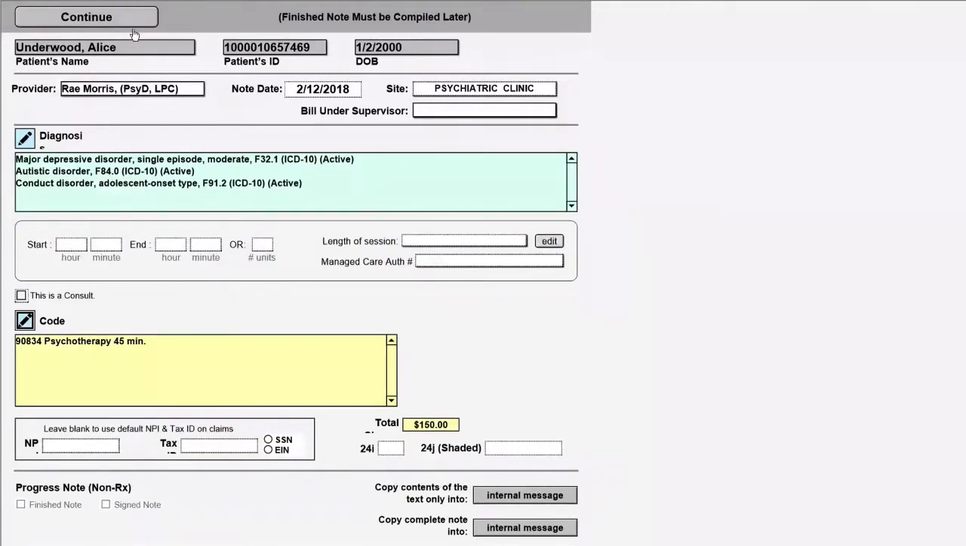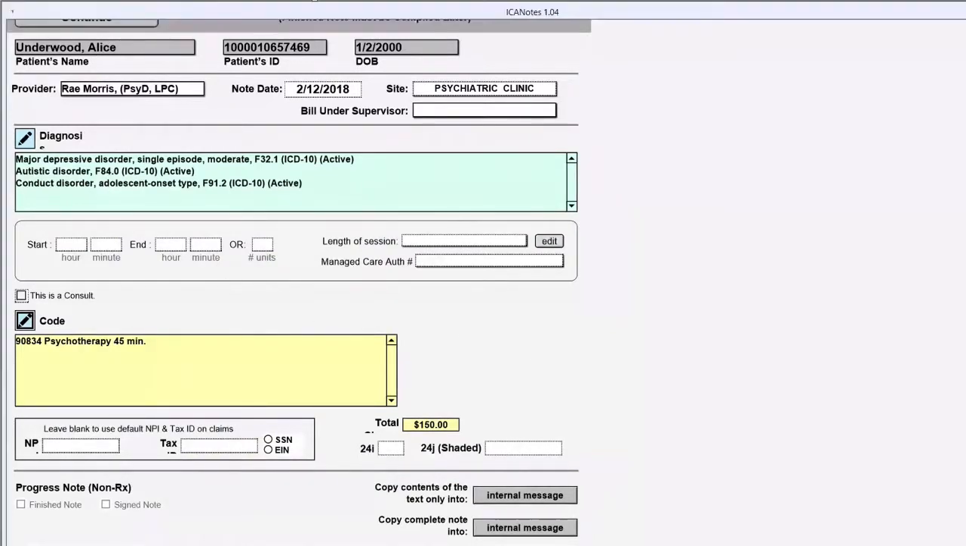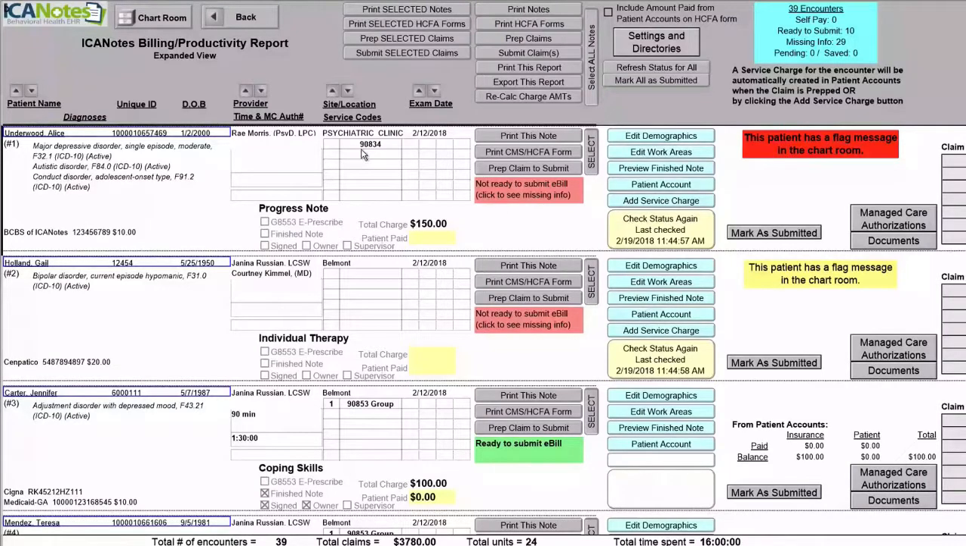Okay, for this one, I don't need a modifier, so I'm good. And I'm just going to click continue. Now, once I've added that code, which I can now see, and that charge, I'm just going to recheck that status, and I get the green light. Whoop, whoop. So once you get the green light, you are good to go.